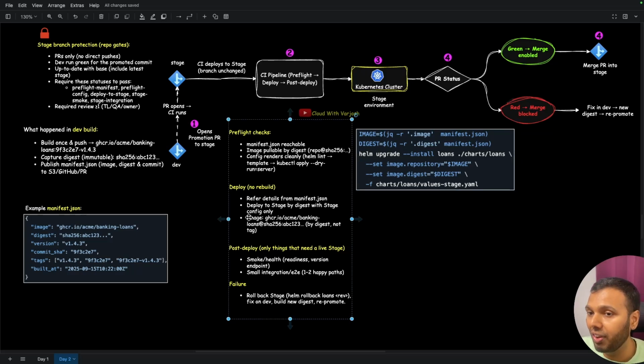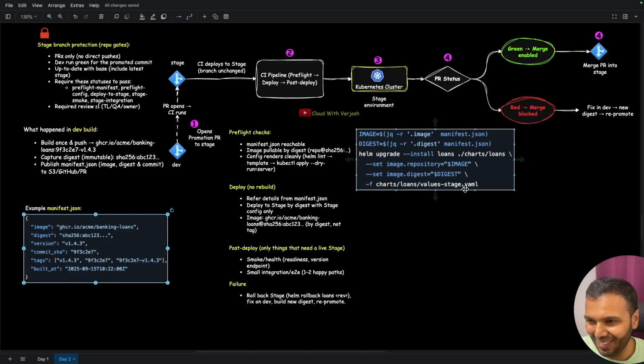Now the deploy phase. Refer to details from manifest.json. All the details are here. Deploy to stage by digest with stage config only. And what is the stage config? That will be saved in your values-stage.yaml. So all things are connected.